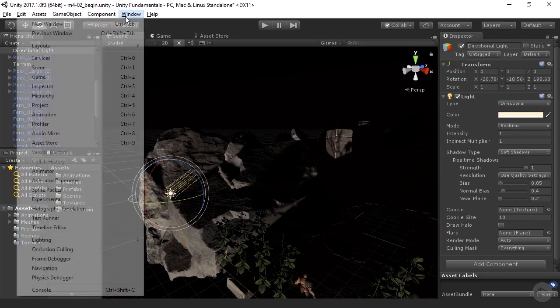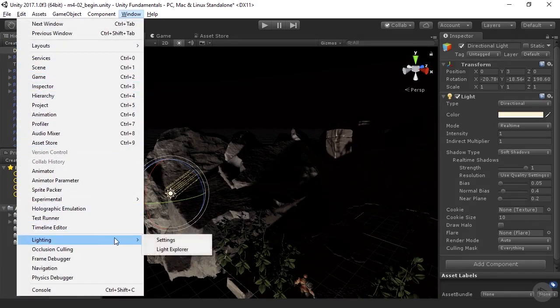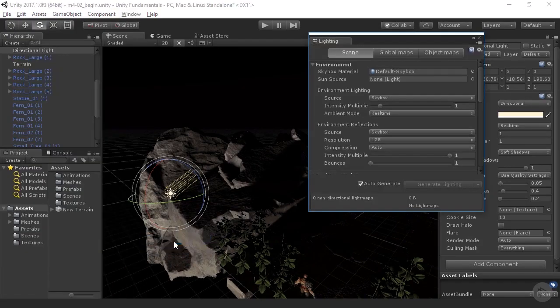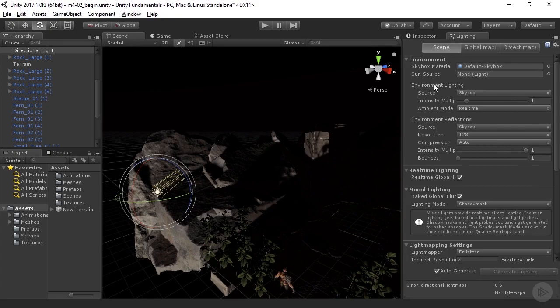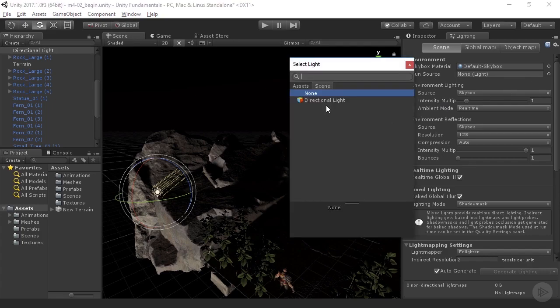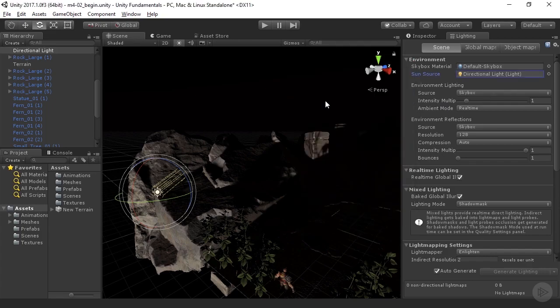So let's go to Window, Lighting, Light Settings. Let's left click and drag on the tab, and I'm going to dock it here next to the inspector. And here we have our scene panel in the lighting settings. You'll notice that the skybox material is this default skybox, which is already in the scene, but we need to set up the sun source. In this case, I'm going to click on the selection and use the directional light.